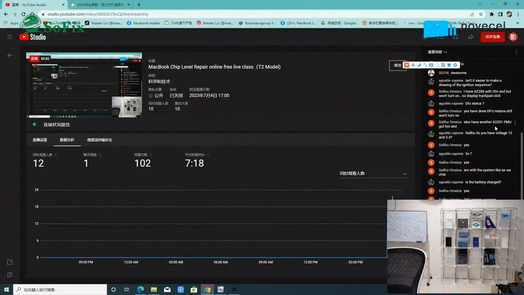A2251, the PMU gets hot a lot. For the PMU, you measure the current and the voltage, the 5 watt or the 10 watt, and the current. Okay, so repairing the MacBook motherboard or the laptop is like the iPhone. You must see the current first. With a different current, the problem is different. You can connect the power supply or you can use the BY3200S to see the current and the voltage. Different current means the problem is also different.